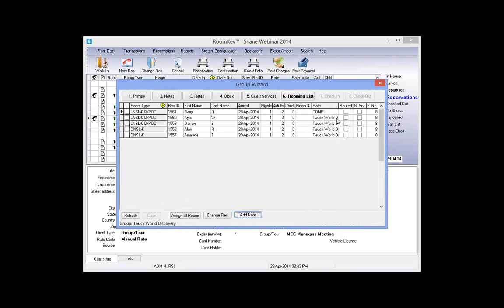Now one other thing as well, I'm going to right-click on the rooming list, and you'll notice that we have this Load from File. We do have a way, if you send out a spreadsheet in a very specific format to your group contact, and they fill it out for you, you can actually import a rooming list through a CSV format.